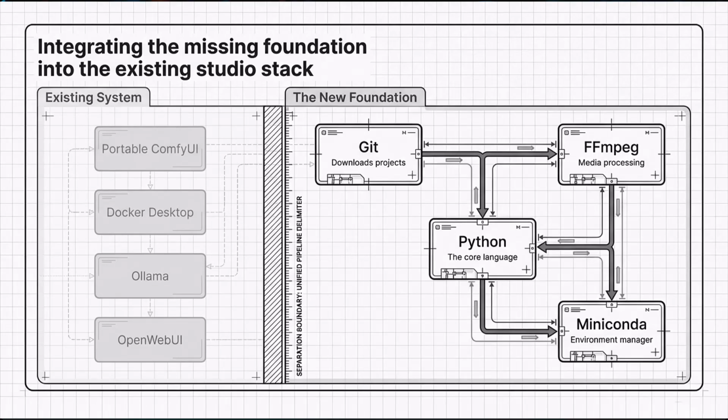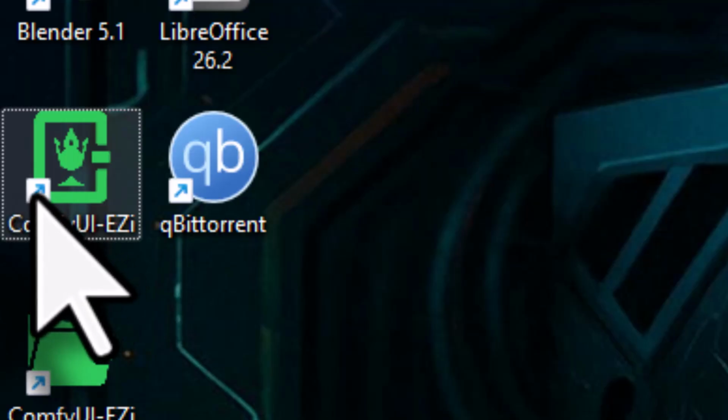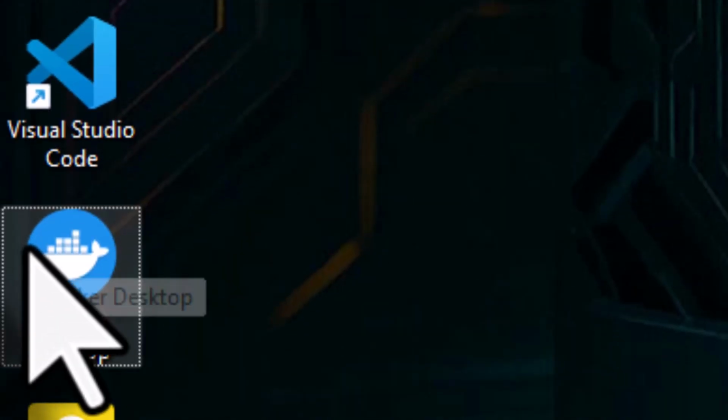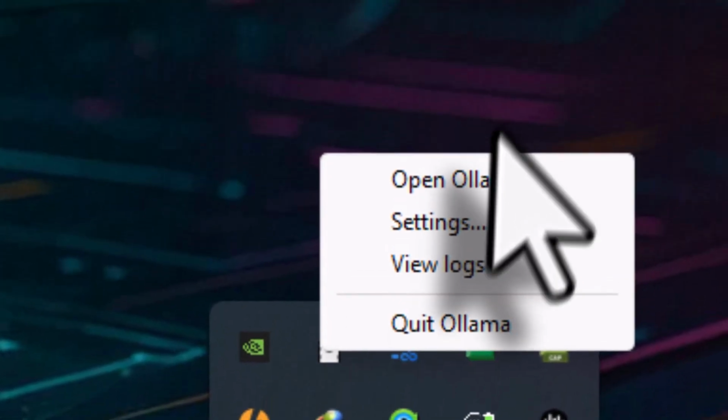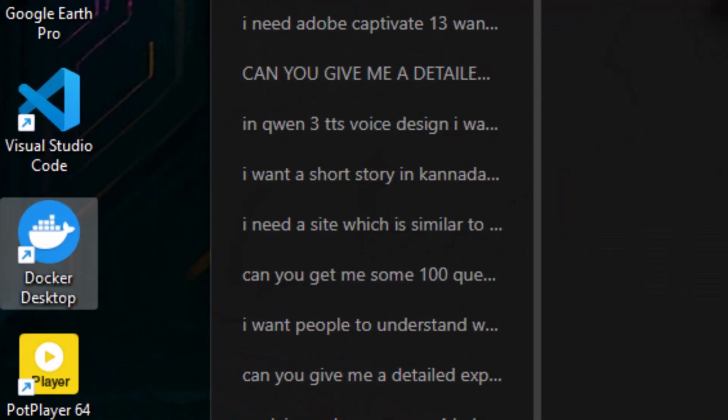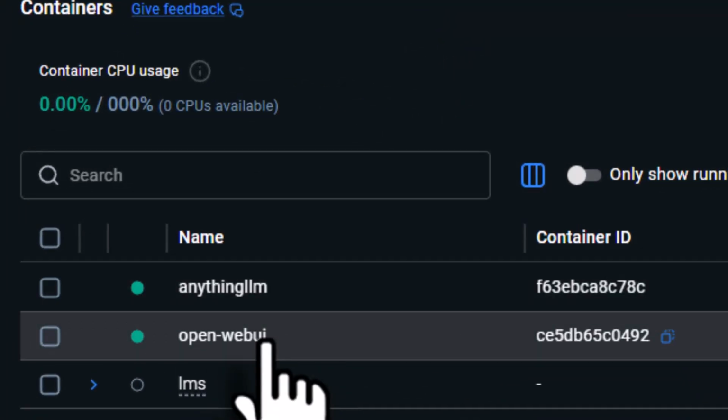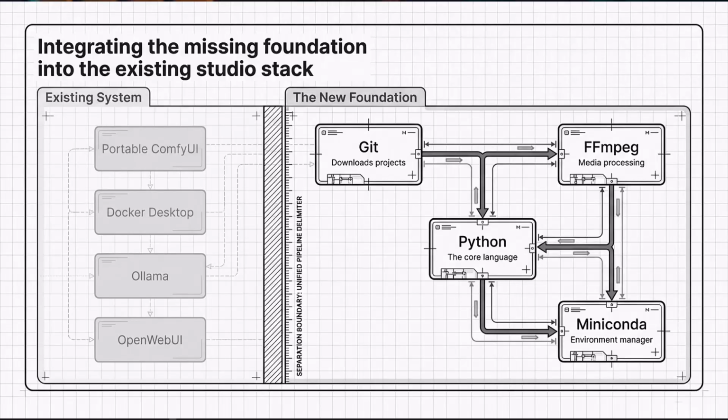We currently have portable ComfyUI already installed. We have Docker Desktop. We also have Ollama installed. Inside the Docker Desktop, we have AnythingLLM and Open WebUI installed. If you want to do these setups, you can refer to my previous videos where I have clearly explained this installation. To continue with this audio pipeline creation, it is not exactly needed to install all these components. You can start first with this audio channel and later on you can install these components.